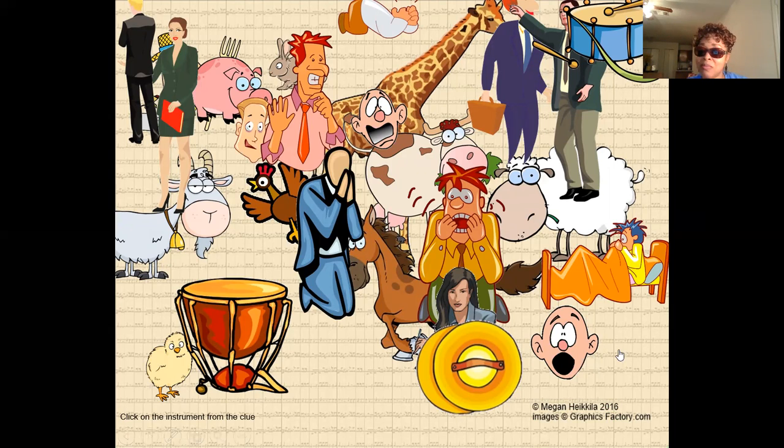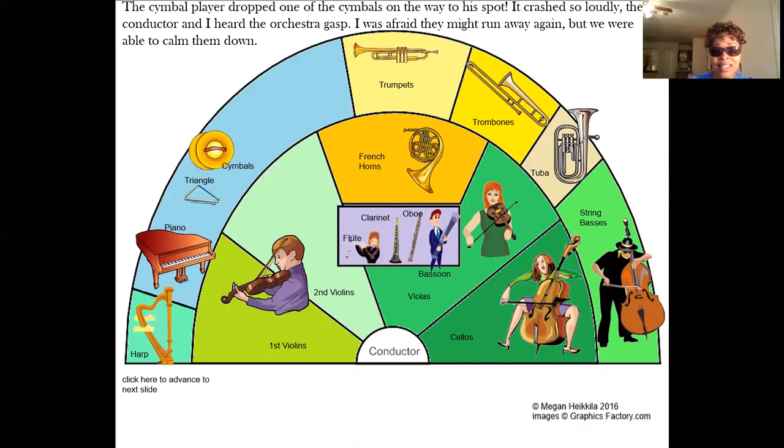Let's see if we can find it. I have it. Great job helping Maxwell find the cymbals. The cymbal player dropped one of the cymbals on the way to his spot. Uh-oh. It crashed so loudly, the conductor and I heard the orchestra gasp. I was afraid they might run away again, but you and I were able to calm them down because we helped him get to his correct spot. Great job, detective.